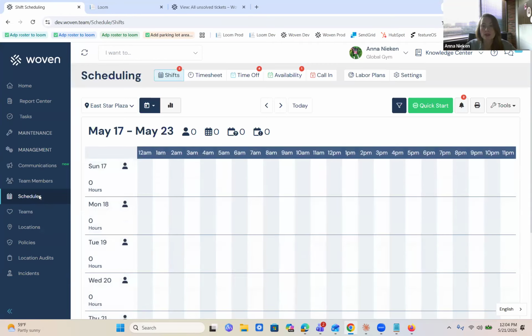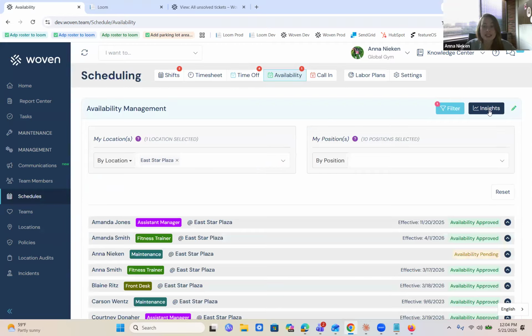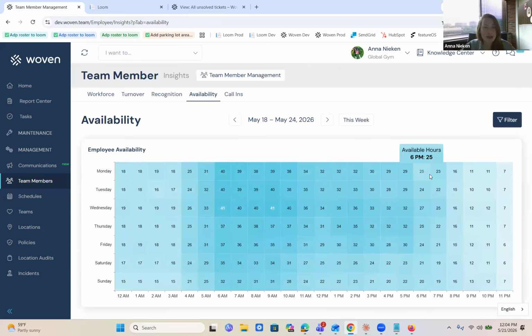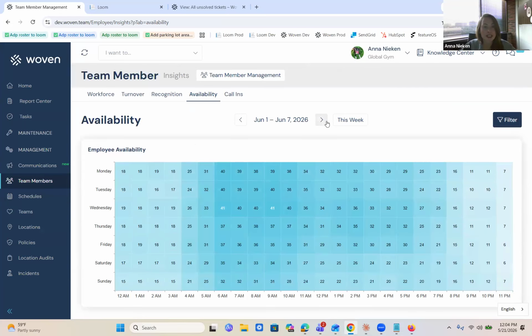In schedules, if I hop into availability insights, this availability heat map we've always had available, but now you have the option to toggle into future weeks. So as team members are submitting their availability and sending those updates to you, this heat map will allow you to view those updates as time goes on.